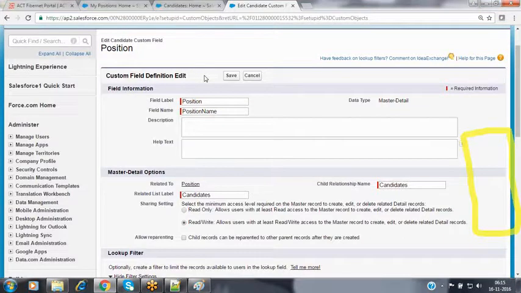Since a roll-up summary is available, that's why it is not showing. Yes, correct. Now, whenever you are changing the relationship from lookup to master detail or master detail to lookup, yesterday we discussed how we can convert from lookup to master detail and master detail to lookup. At that time we use a button called the change field type button.